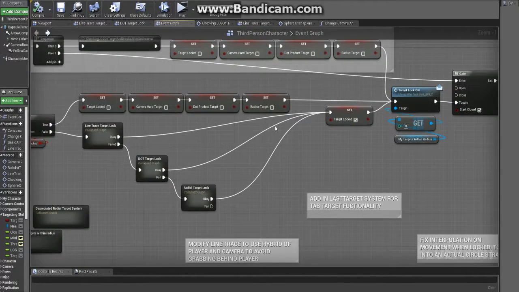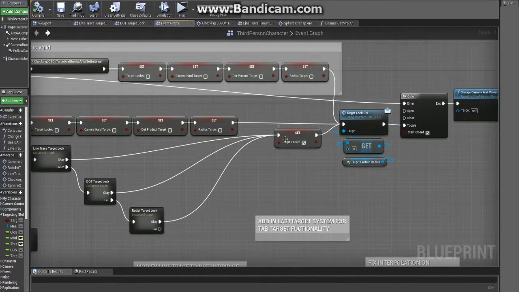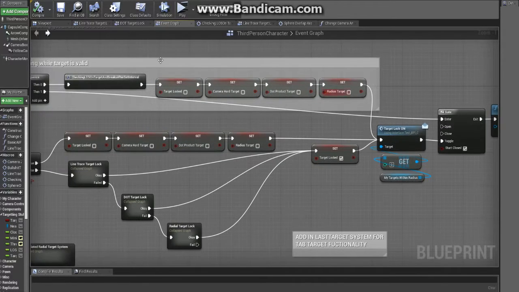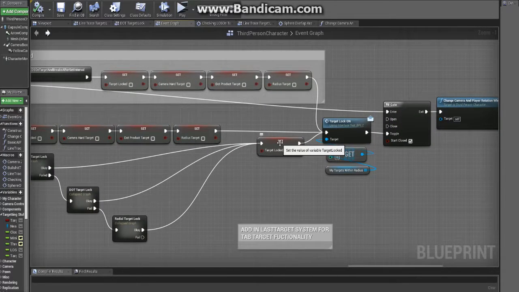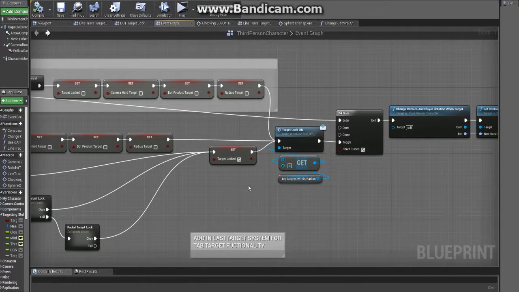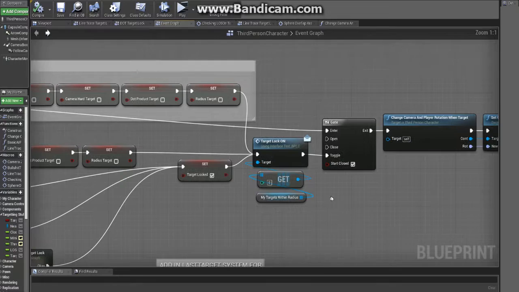Then after it does that, it comes out and it's going to lock the target here. We're not going to worry about all this up here yet. I'm going to explain that in its own video. So anyways, it flags us as being target locked because we now have a target, we're going to lock onto it. So then it calls this target lock on blueprint interface.